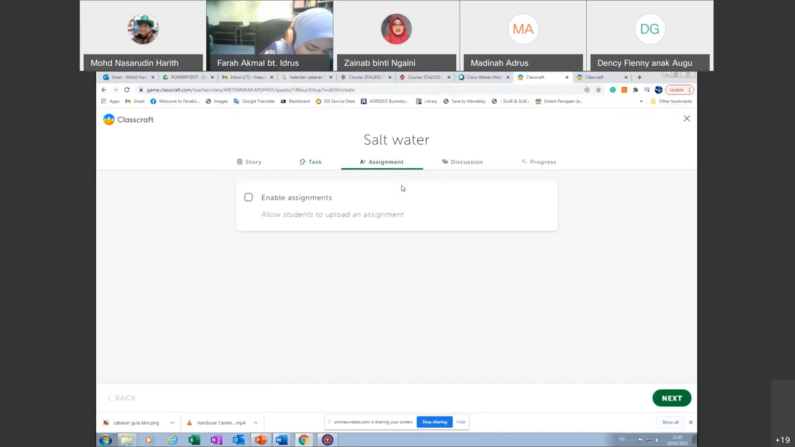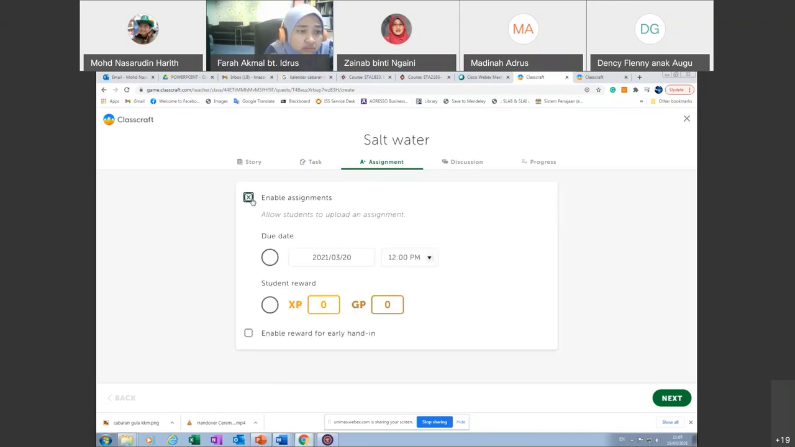Okay, and then assignment ni, kita boleh set assignment for the students. Tetapi okay, ClassCraft is not a database, so they don't have any spaces provided like eLEAP. So we just click enable assignment. So we can set the due date and the student reward if they do the assignment. But you have to guide them. Maybe assignment ni upload dekat eLEAP. Then we can check if the student submit the assignment in the eLEAP, then we can reward them with XP and GP.